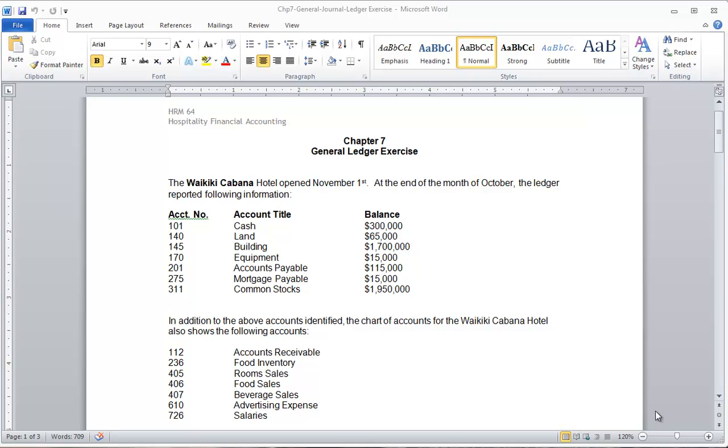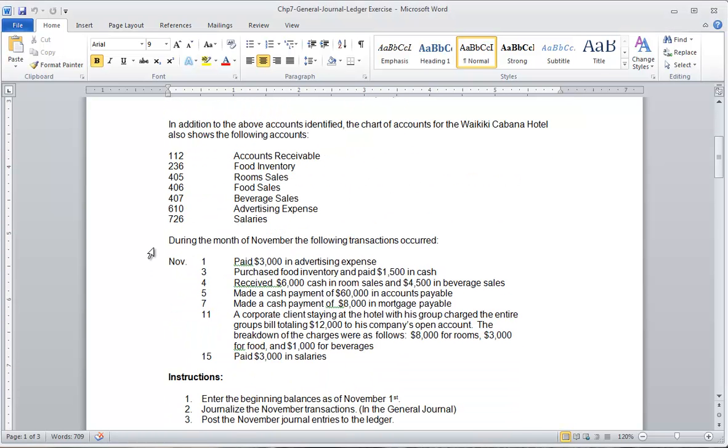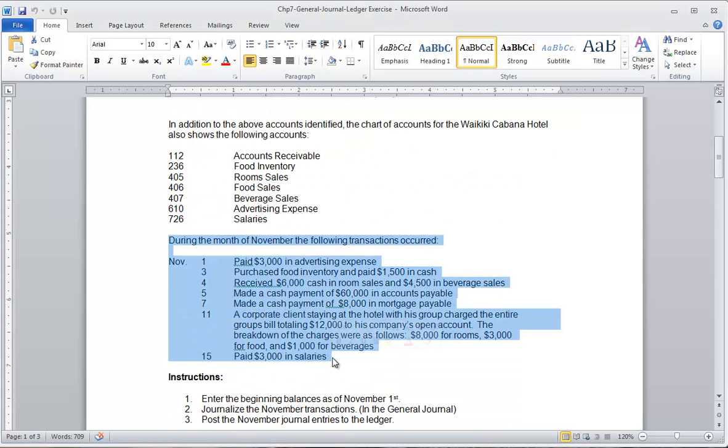I'm going to walk you through the process of creating a chart of accounts for this particular hotel in GNUCash, and then completing the journalization of all of the transactions that are listed on the problem, which are right here, and looking at generating reports such as the income report and the balance sheet.